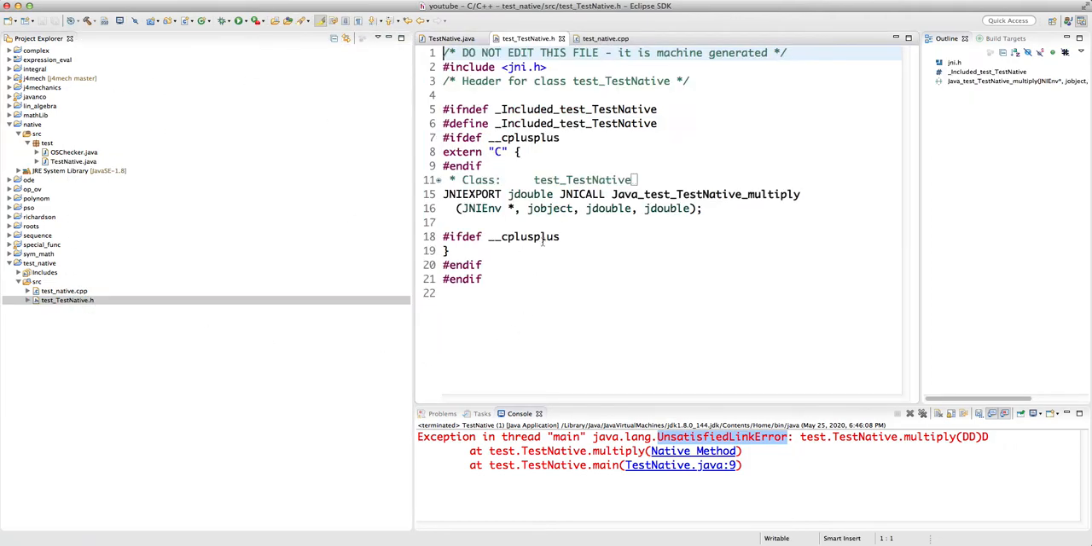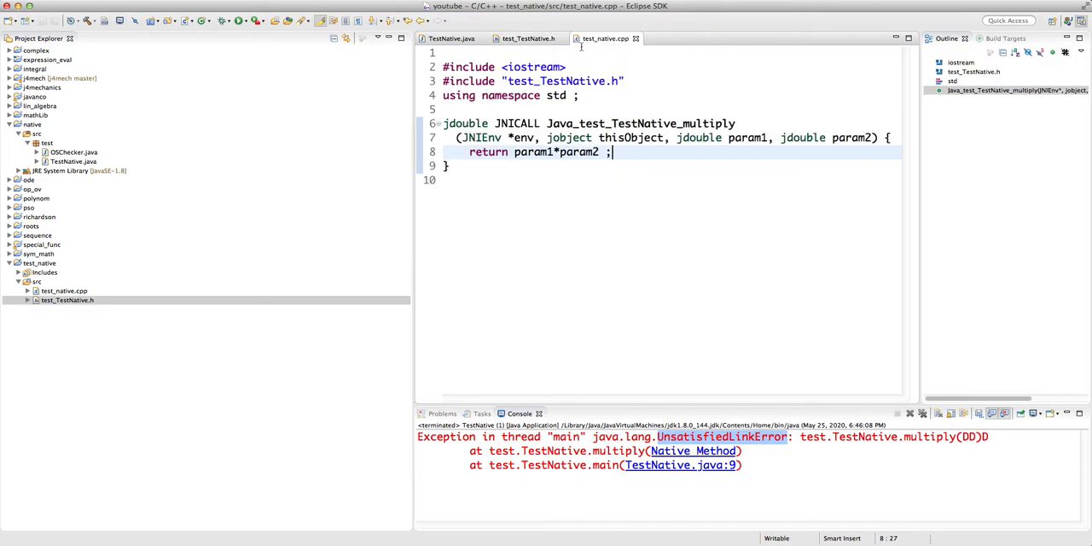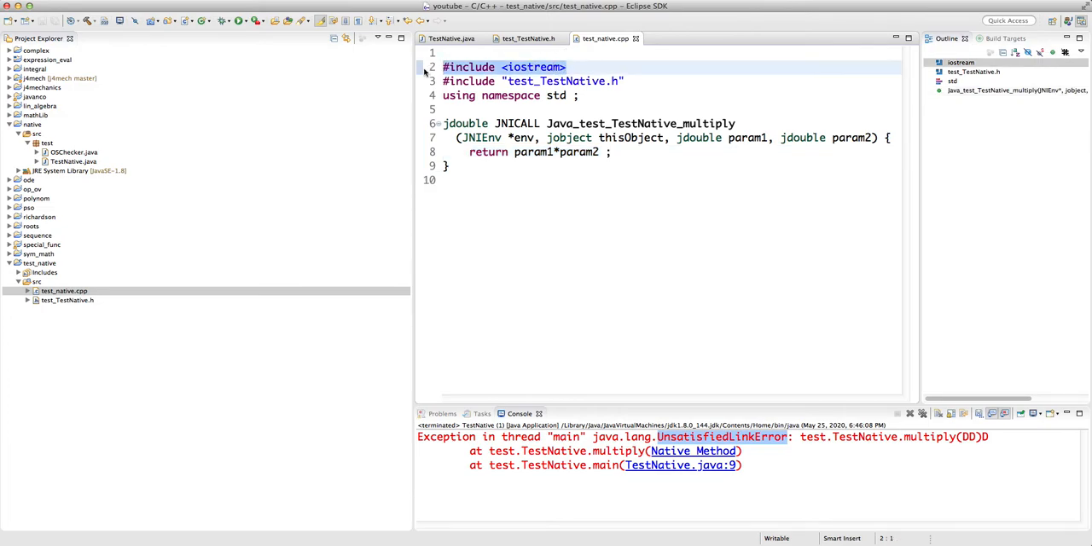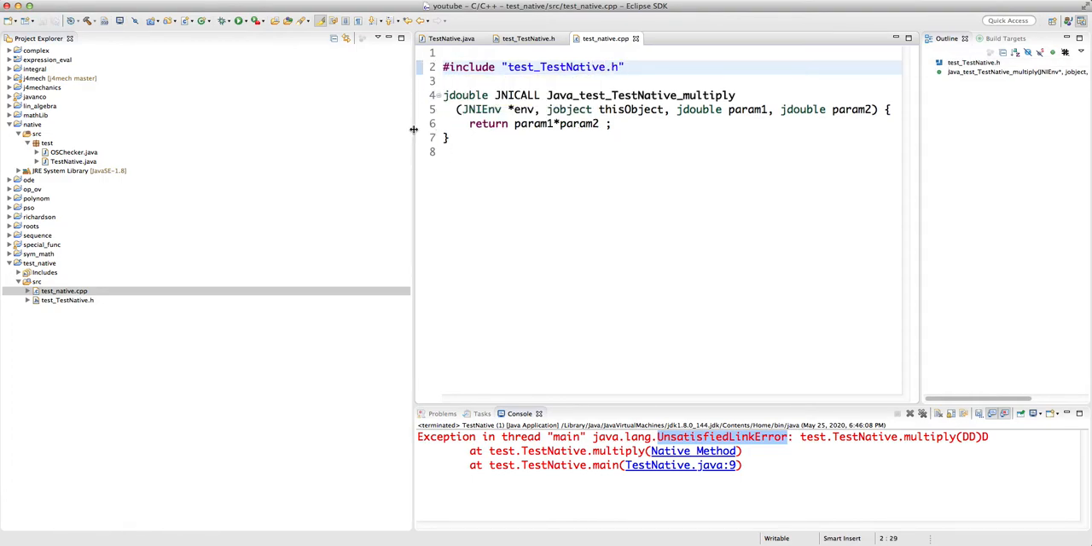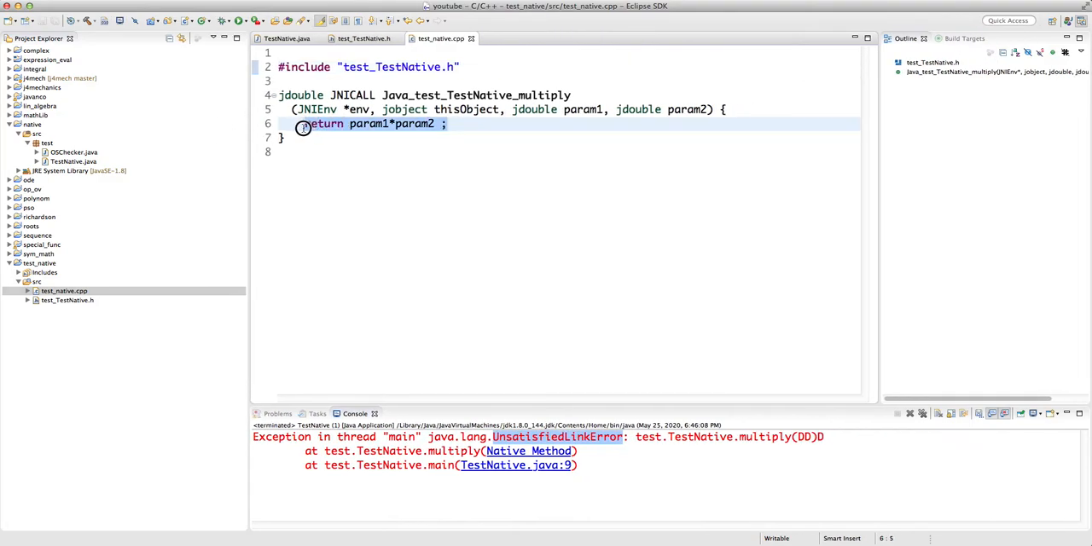I copied the header file here in my C++ project, and then in the C++ file I added the body. Note that we don't need this iostream. We have to include the header file for our method, the test package underscore class .h file, and then we just add a simple implementation for the method, which is param1 times param2.